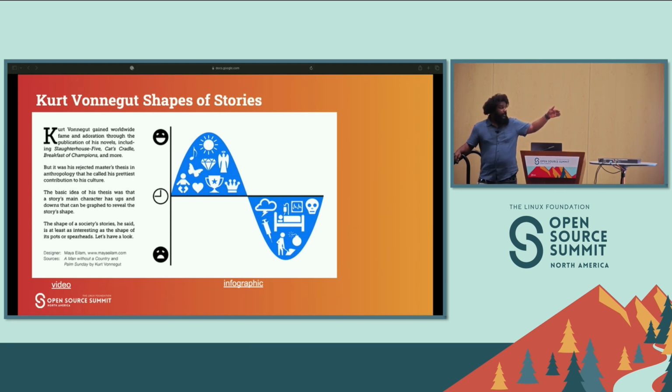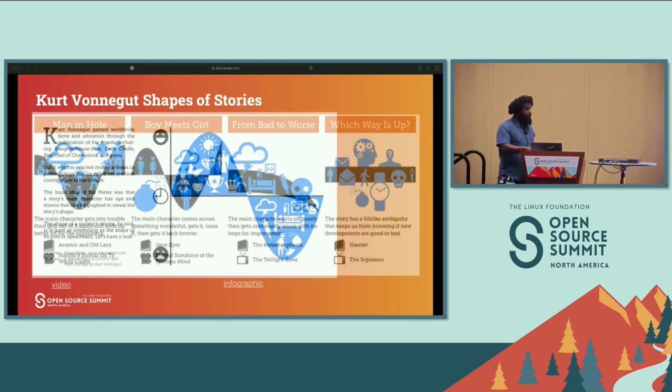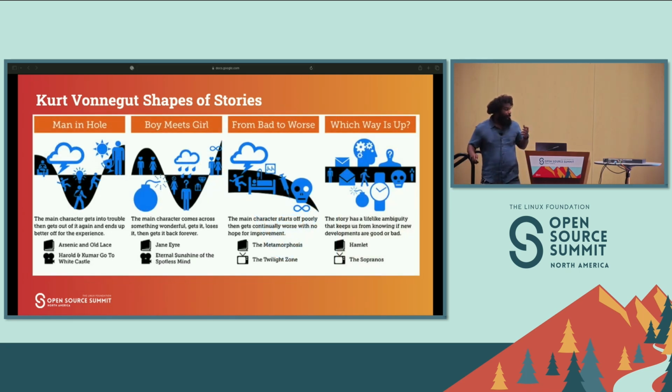So the x-axis is time, and then the y-axis is happiness. So it's essentially a plot of happiness over time. And some of the common stories that he has are the man in hole stories. The main character gets into trouble and then gets out of it again. Boy meets girl: main character starts at a regular, fine, meets somebody, super happy, something happens, super sad, and then somehow they end up back together happily ever after.